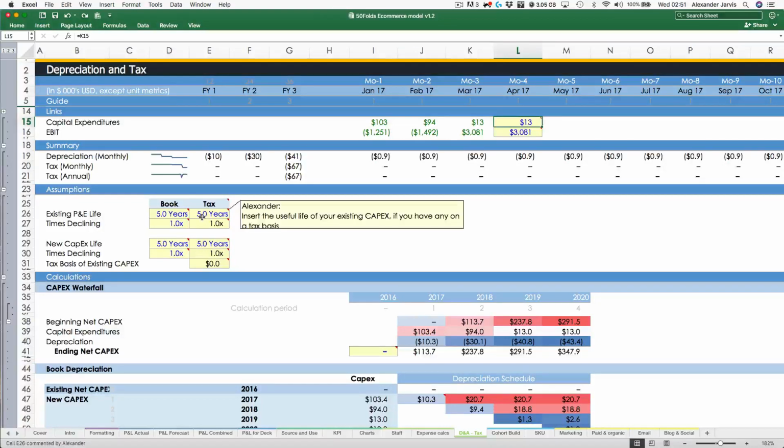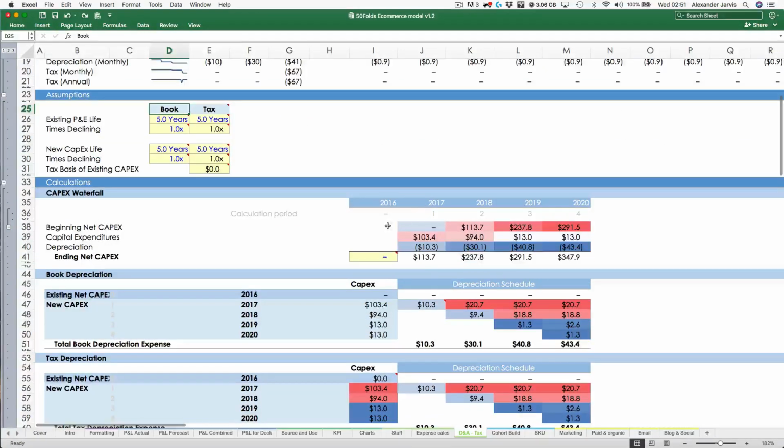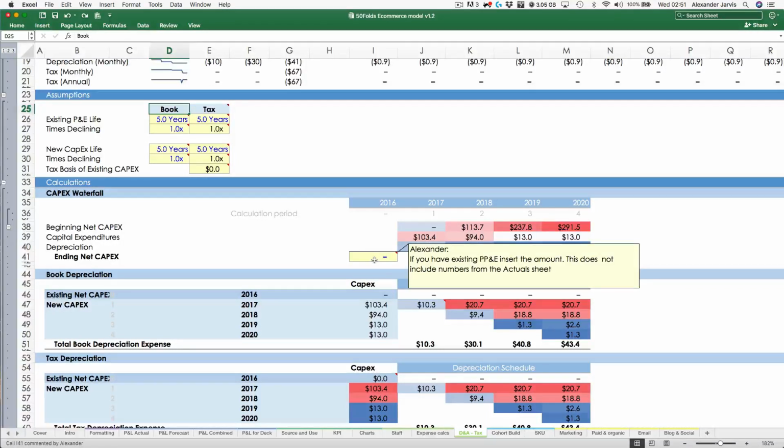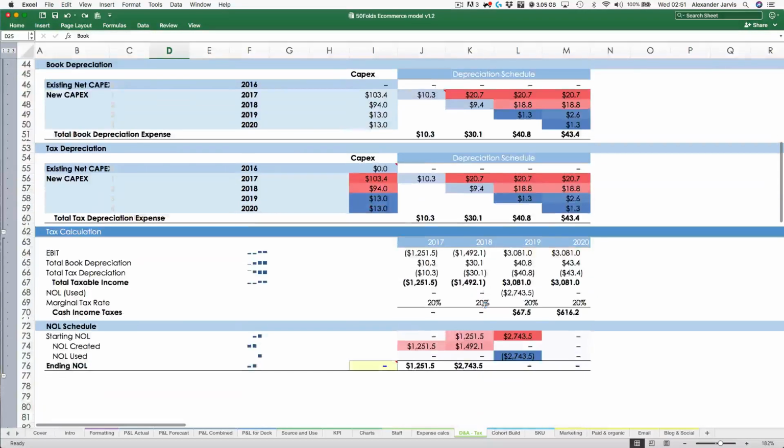You can have differences between your book and tax depreciation. If you don't know what this stuff means, just don't touch my assumptions and leave them as they are. But if you want to get your nerd on, feel free. I built it for you. If you know this stuff, you'll know how to use it. You can put in the CapEx you're spending in here to understand depreciation, and then your depreciation schedule will just fold out through here.